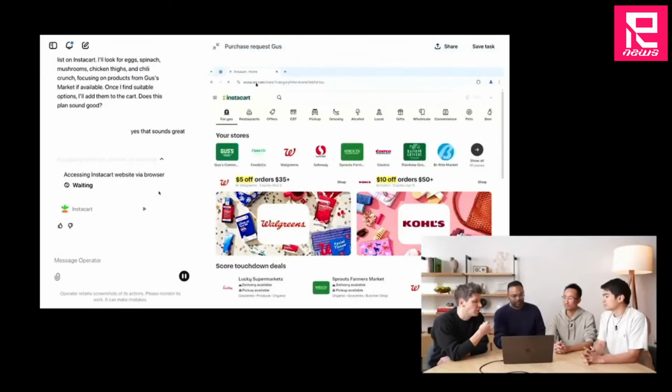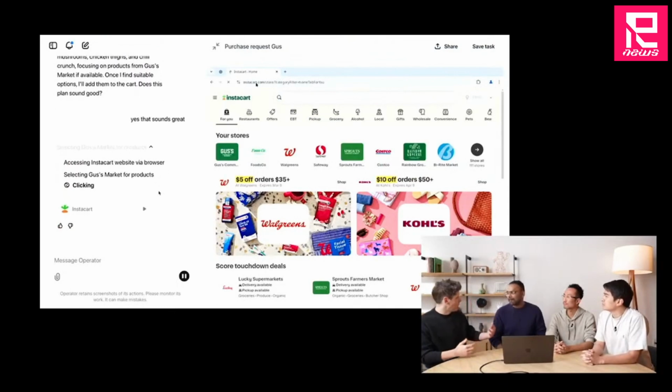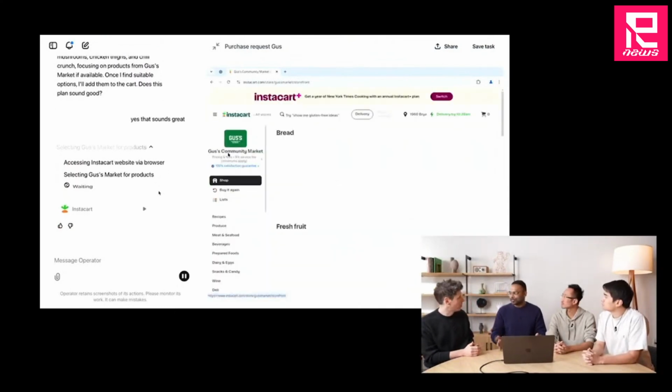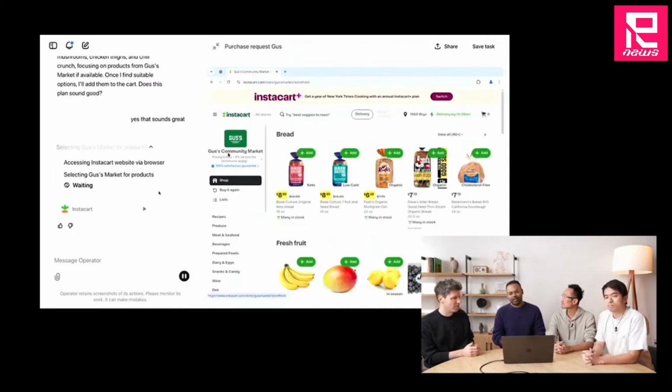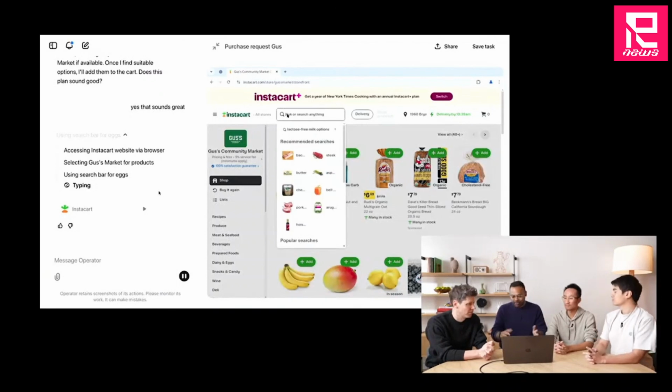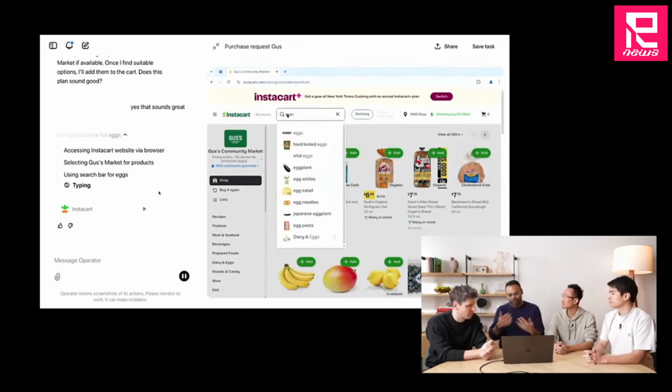In both of these cases, you've said what you want it to use. If you just say, buy me these groceries and don't specify Instacart, what happens? It will do a search, use a search engine, much like we do, and it'll find Instacart or Gus's website directly, or whatever else is on the search engine, and go through that.